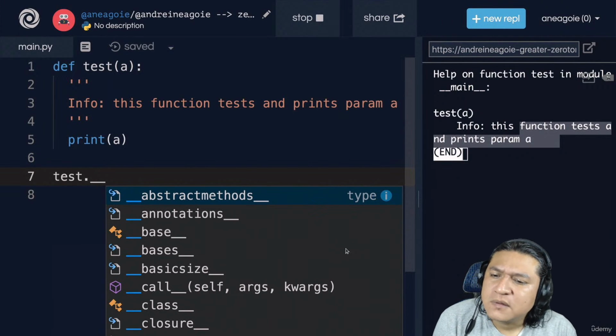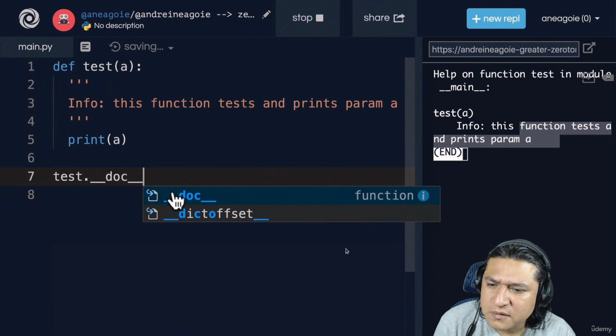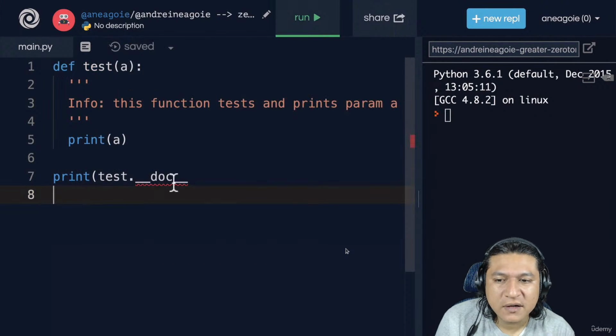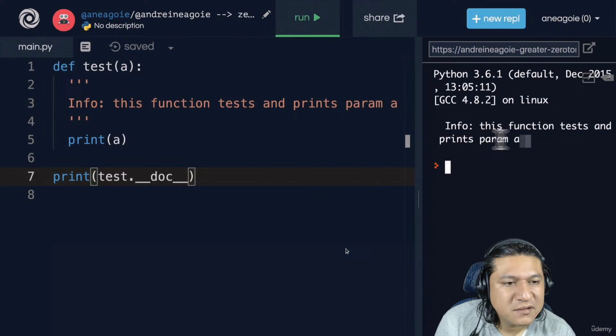I do double underscore, doc, and then double underscore, like this. If I click run, well, we have to print something here. So okay, print. And look at that, I get the same thing.